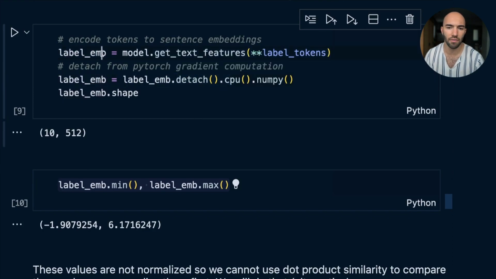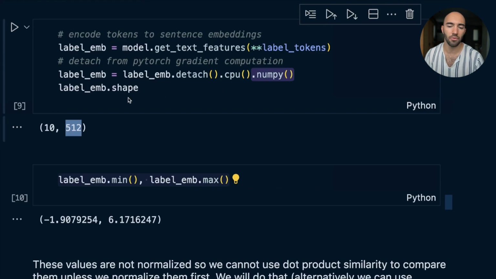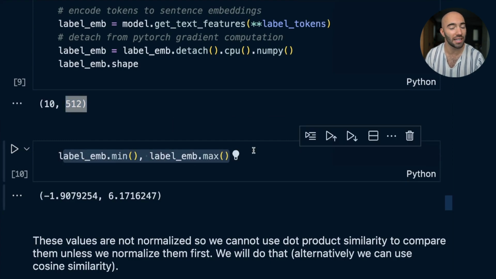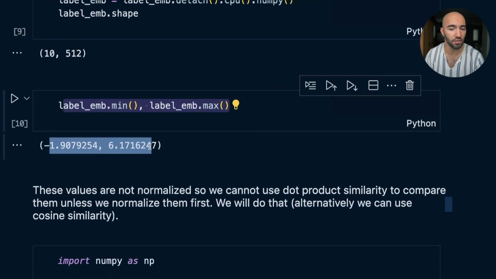And then after we have our label embeddings over here, we just want to detach them from the PyTorch gradient computation of the model and convert that into NumPy. From that we can see we get 10 512-dimensional embeddings. So they're now the text embeddings within that CLIP vector space. And one thing to note here is that they're not normalized.